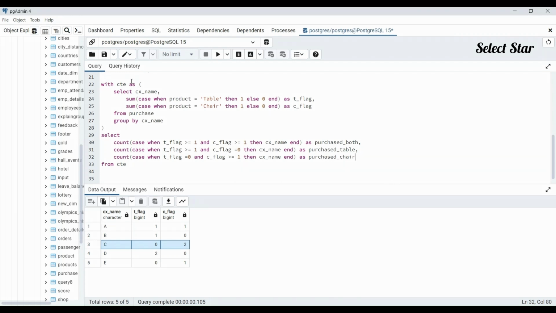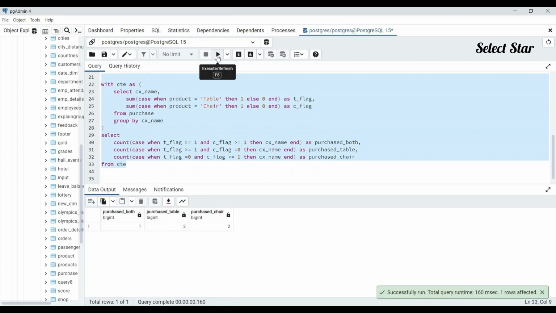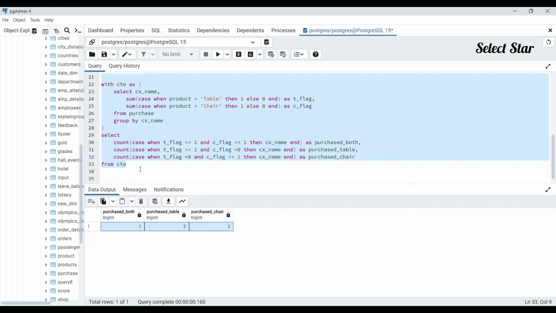We don't have to mention a distinct inside these count statements because we have already done a group by in the CTE. We have got the expected result. Now if we had say 10 products, we will just have to create 10 flags and then based on any condition we'll be able to find the number of customers.